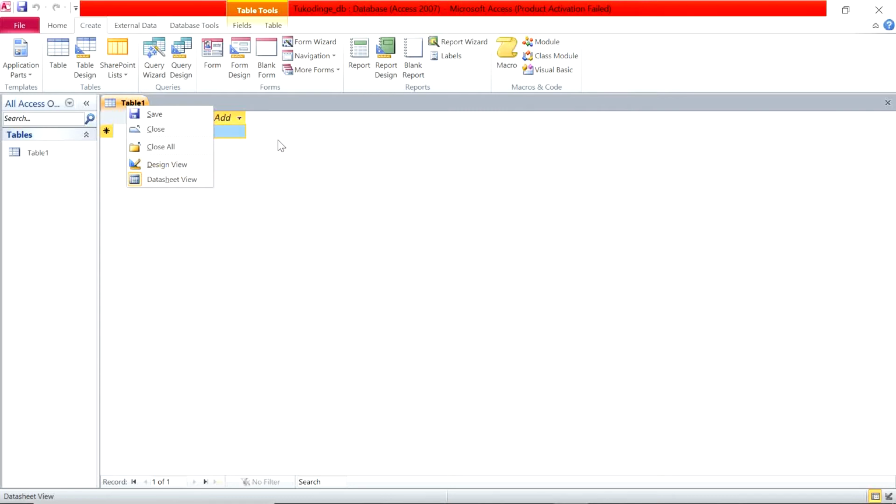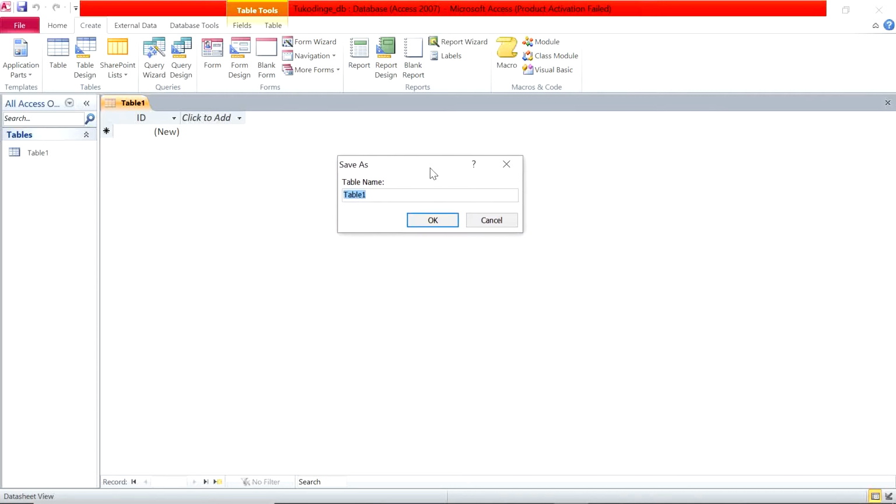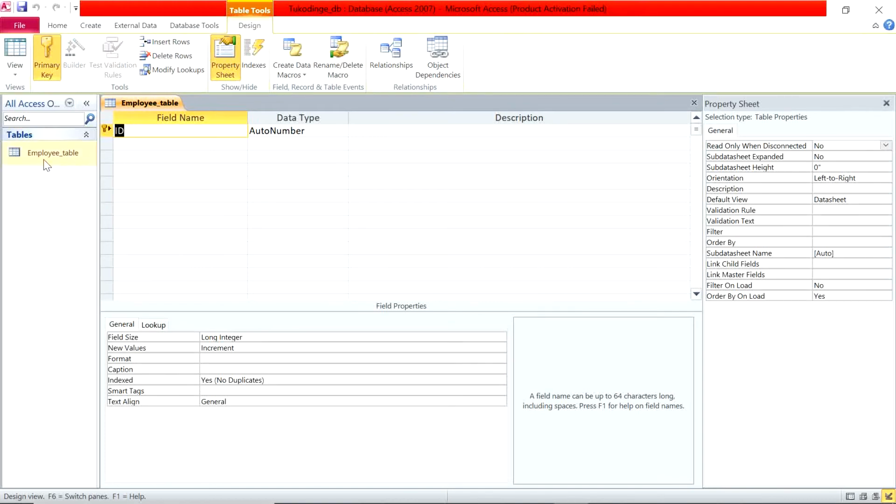So I also want to add some columns to my table. I'll simply go to the design view. If you've not saved the table and you're going to the design view for the first time, Microsoft Access is going to prompt you to save that table first before you do any amendments to it. So I'll go ahead and call it employee table. Then I'll click OK. So my table is saved and it is displayed here on the left.